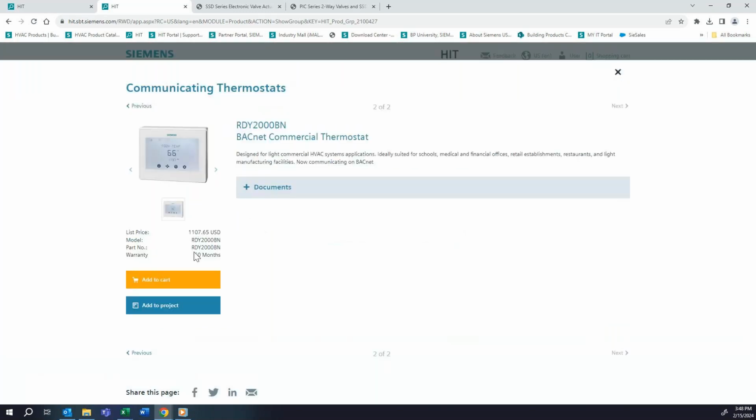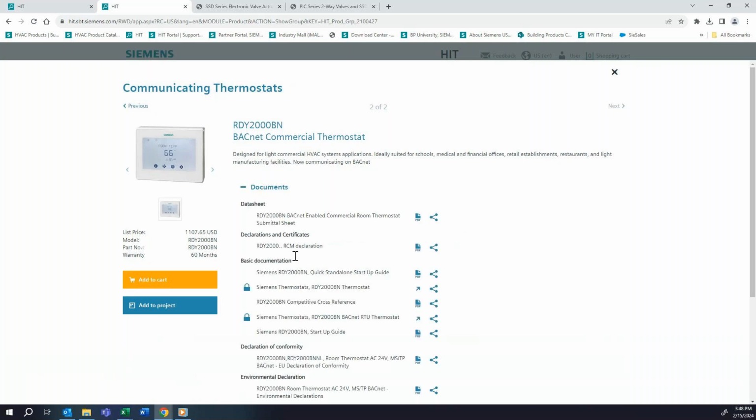Click on it. You have your list price and you have your part number, the Siemens part number for this specific thermostat with its warranty. Click on the document, same principle, right? We have the data sheet, either PDF or a URL, and then you've got some of the basic documentation.